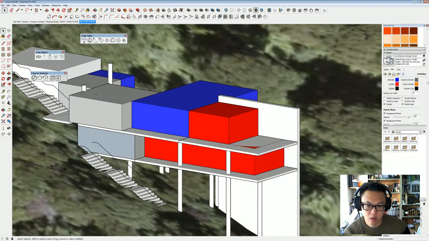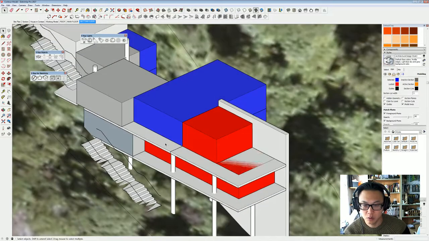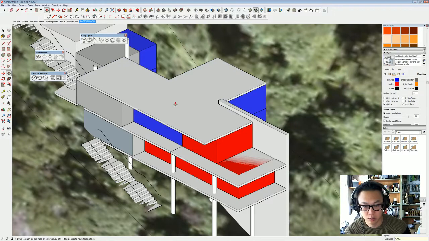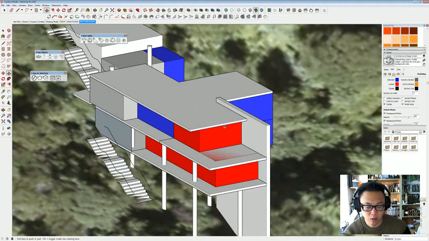And of course this top area will need to have some type of roof as well. Maybe we can do something like that. I'm gonna go to thickness of 0.2 and maybe expand it a little bit, 0.6. Right, let's say 1 meter, 1.2.